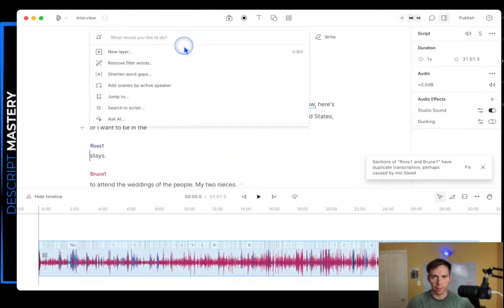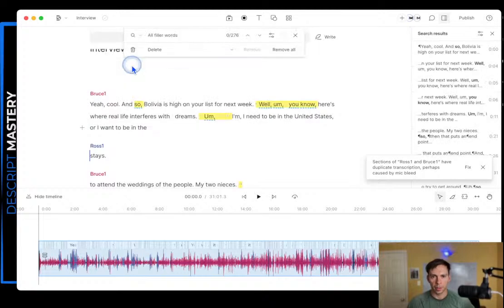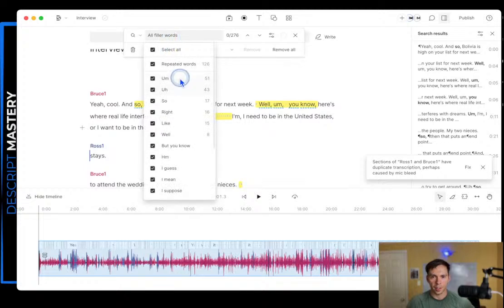So what I'm going to do, though, I'm going to go ahead and do that right now. Go to Actions, go to Remove Filler Words, and it found 276 in this half an hour segment with 2 speakers. And if I click on this, this is what it's looking for. Repeated words, it found 126. I might leave those in because it's just a conversation. And then the ums, uhs, those can pretty much always go.